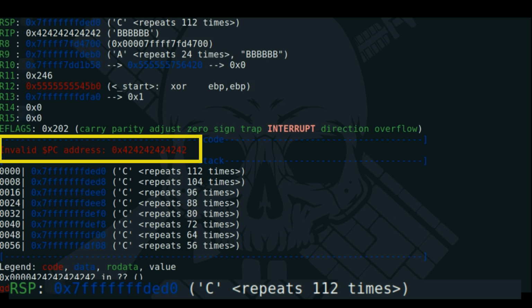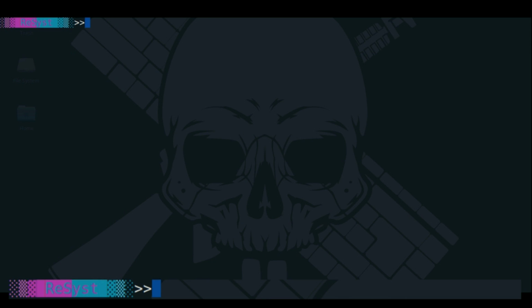Alright, so now what we did is actually confirm how our payload should be structured. So at this point, we are actually ready to start generating the final payload.